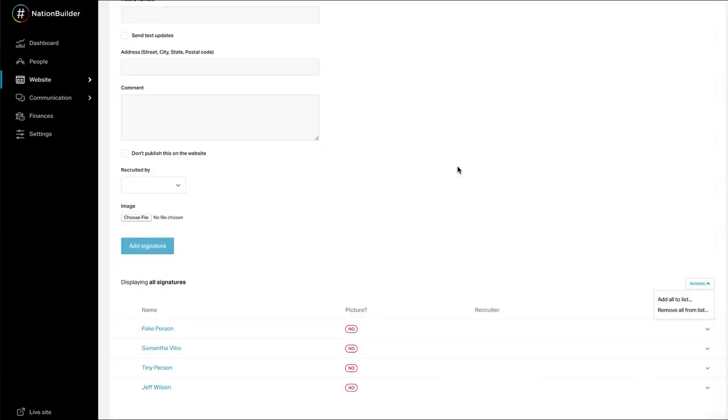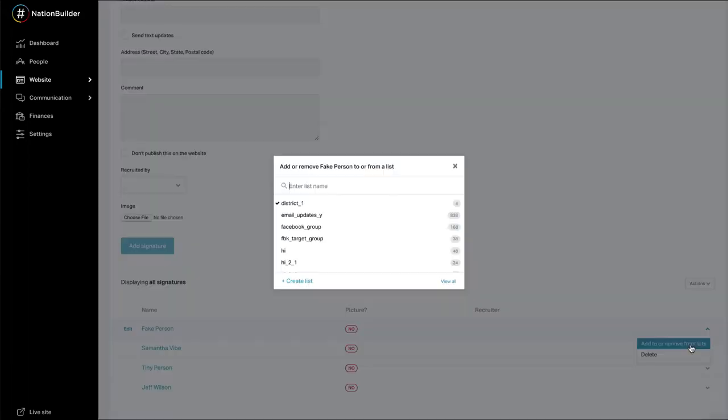If you want to make edits to a specific backer, find the name within your list of signatures at the bottom of the page. Once you find the signature you want to edit, you can do the following. Select the arrow to add the specific person to a list from the drop-down menu or add the backer to a newly created list. If your backer is currently on a list, you will see a check mark next to a list name. If you want to remove the backer from that list, click on the list and the check mark will be removed.